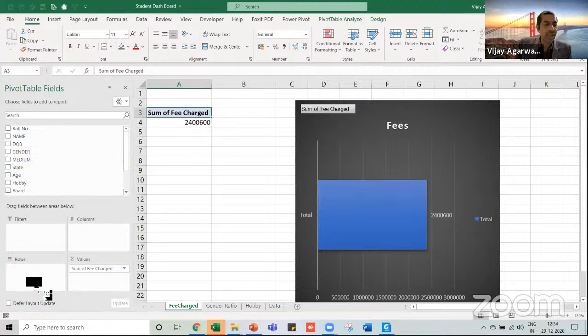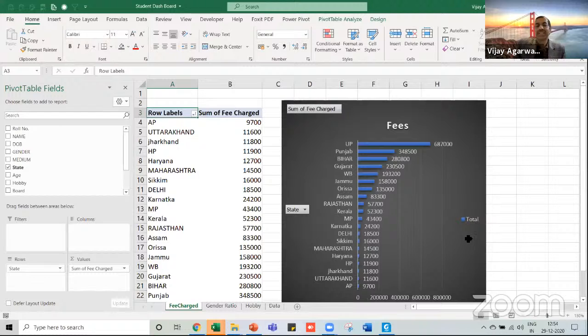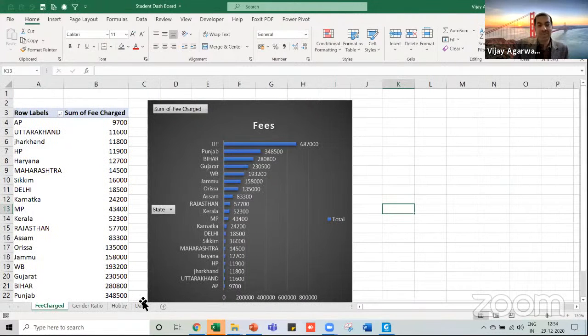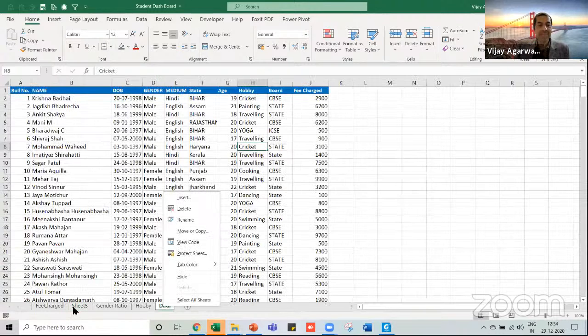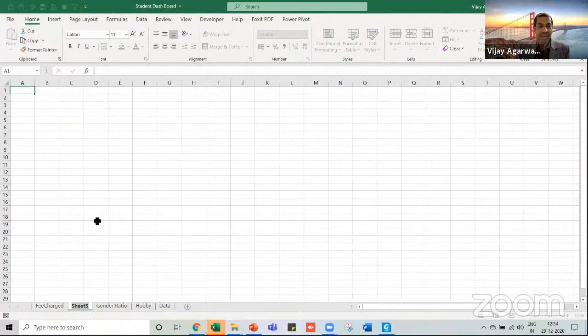I thought there were more boards. So these are the states. So now let's create a dashboard. These are the three reports right now. So now I went here and I said rename, and let's create a dashboard.